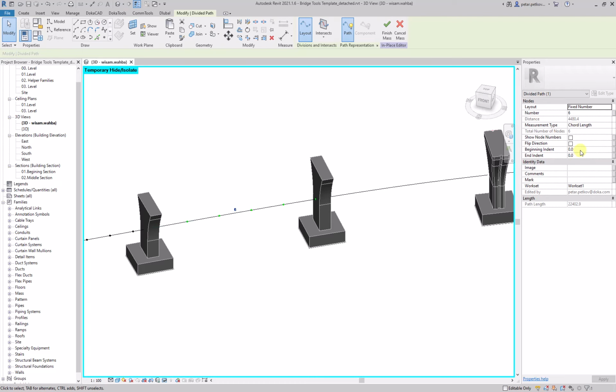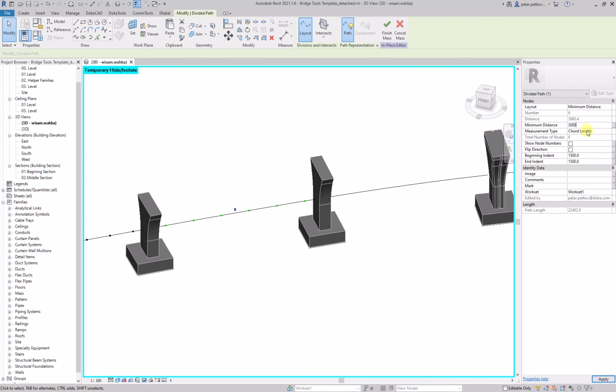We have a beginning indent and end indent. This means where the first and the last point will be in relation to the end points of the line. And then instead of fixed point, we can use maximum distance, and this would be, let's say, 3000. And these are the points at which we're gonna insert our towers.